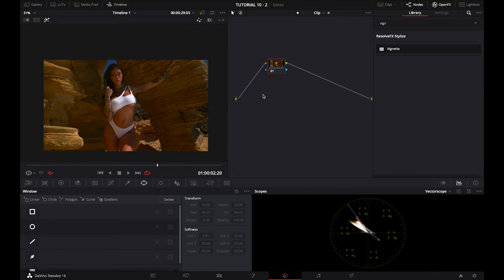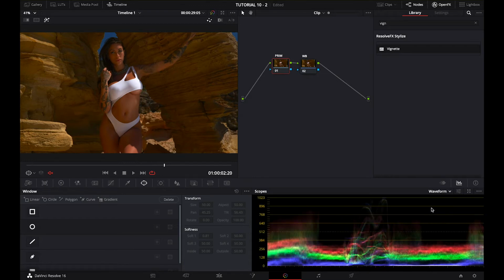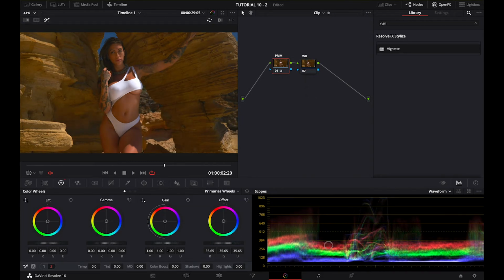So the simple workflow that I use in every tutorial that I'm creating is the first node to be the primaries, and the second one to be white balance. And after that we can add some more and see what kind of look we're going to create. So when it goes to the primaries, we switch to the waveform, and we see that we have quite a lot of shadows, not too many midtones, and not too many highlights. The highlights are primarily her swimming suit.